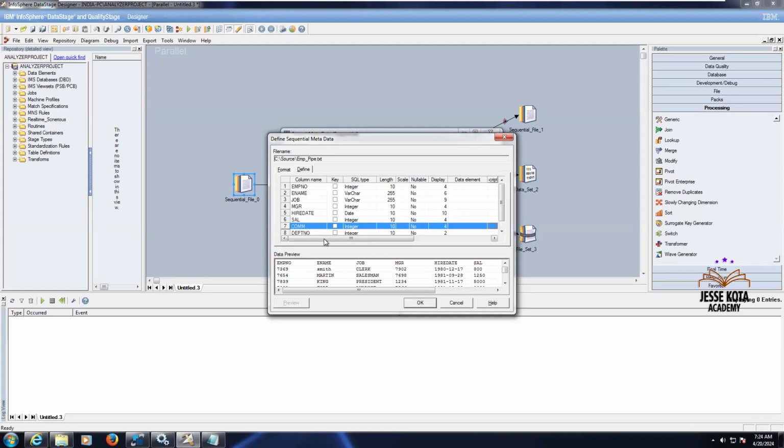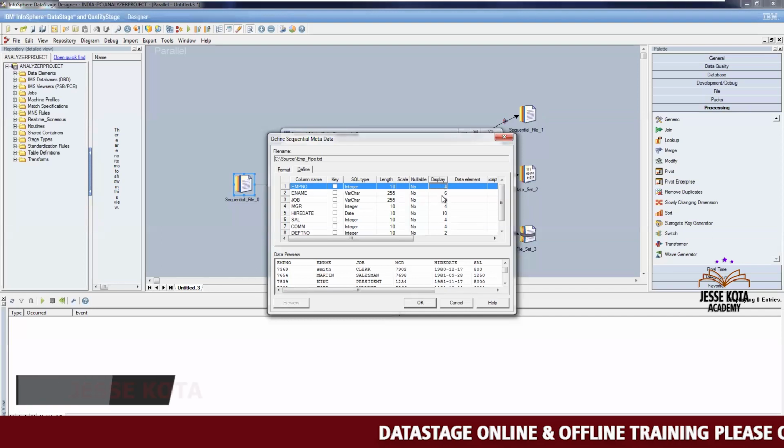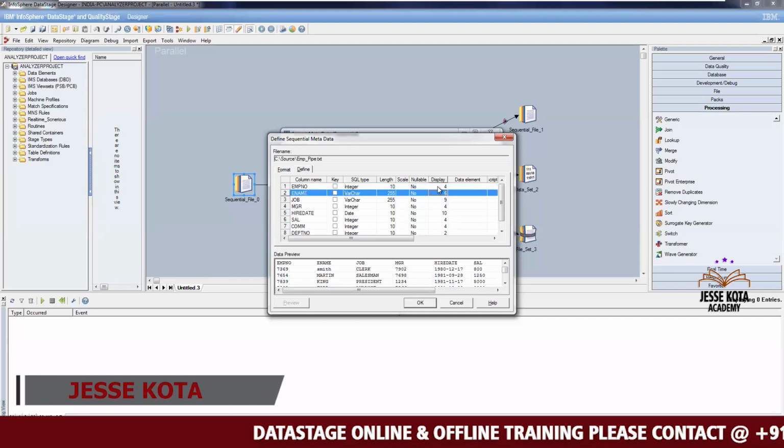Someone is asking: is the length auto-detected, or do we have to mention it? It will be automatically displayed. It will scan the entire data and display it here. It will write a SQL statement, select so-and-so column, what is the maximum length in this file, maximum length, comma, that column. So that will be displayed in this window.